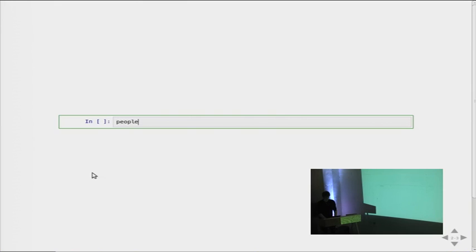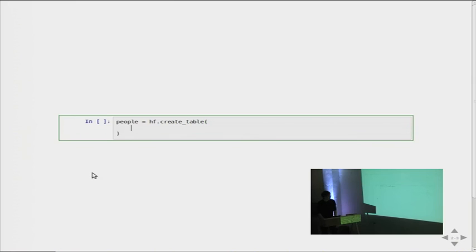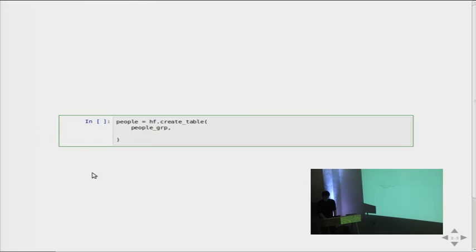So we set up a variable, saying people equals hf.create table. We need a little bit more space. So we start, where do we want to have it? We can use a string, but we can also use a reference to one of these groups. We still need to give it a name. Let's be creative and call it people.